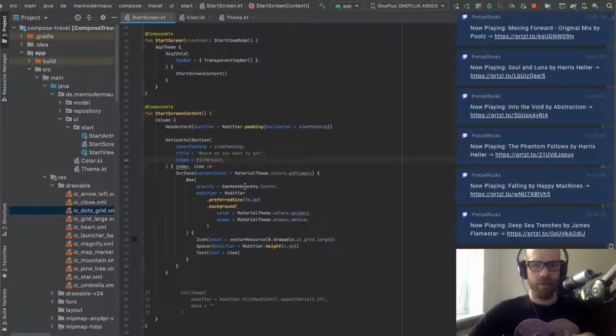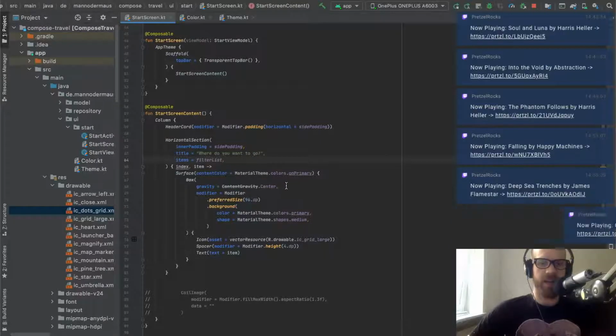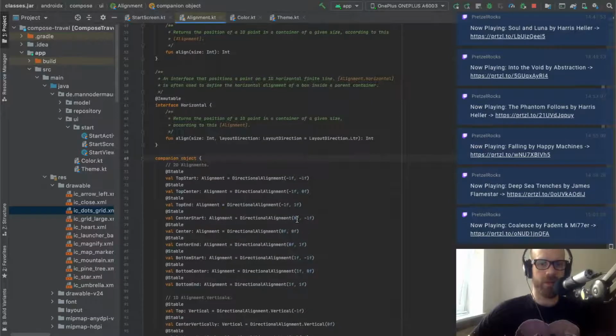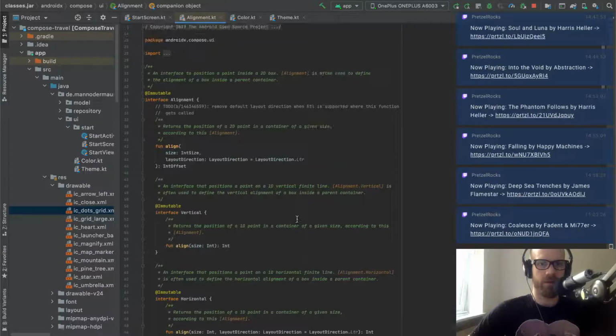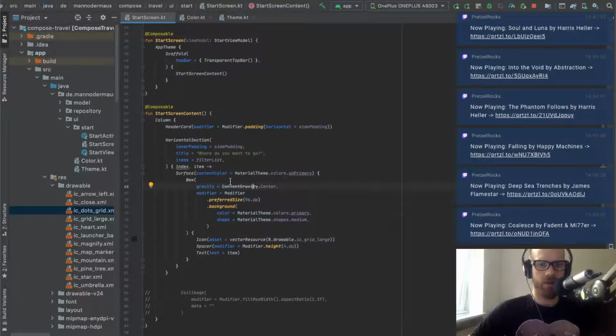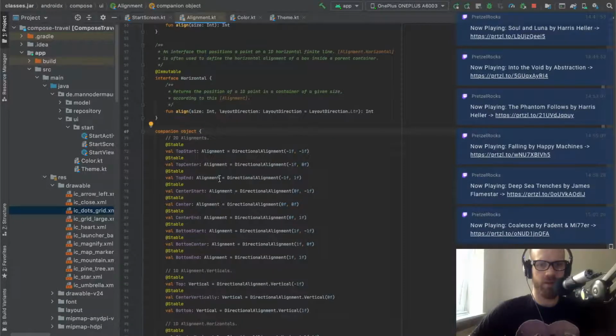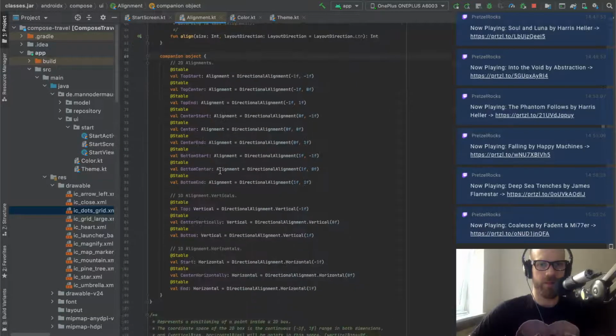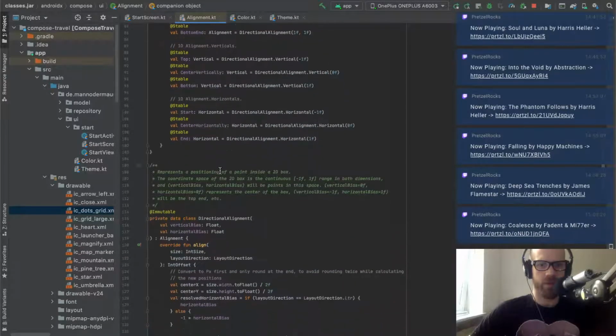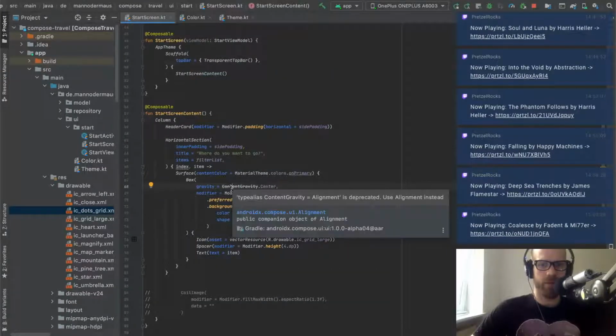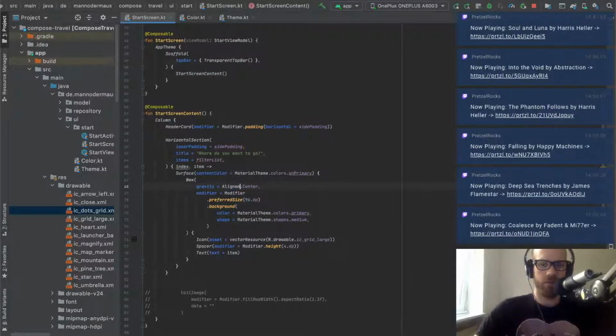So this, oh, here's something that was deprecated. I also updated to Jetpack Compose Alpha 4. And apparently this deprecated content gravity. Which brings me here, which is not really where I need to be. Content gravity, hello? Okay, why is this deprecated? Oh, type alias is deprecated. Use alignment instead. Okay. I shall do that.